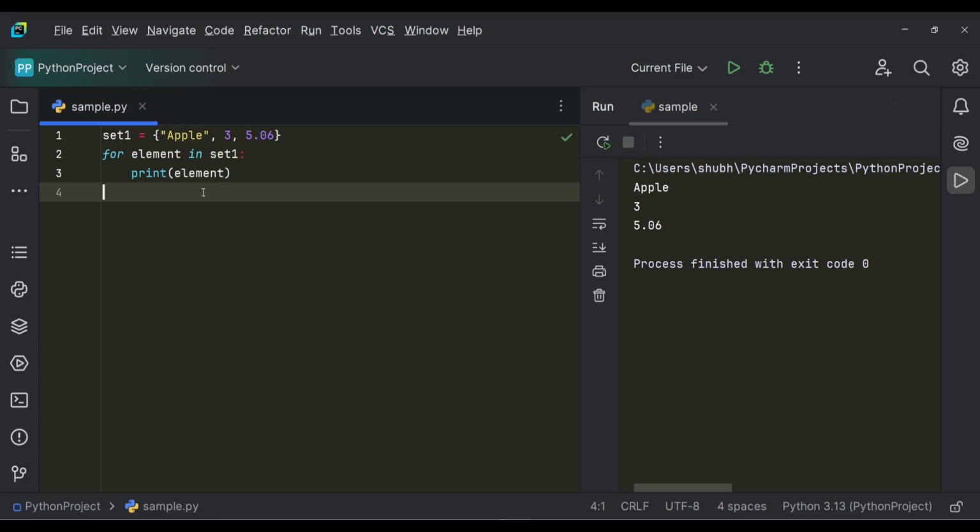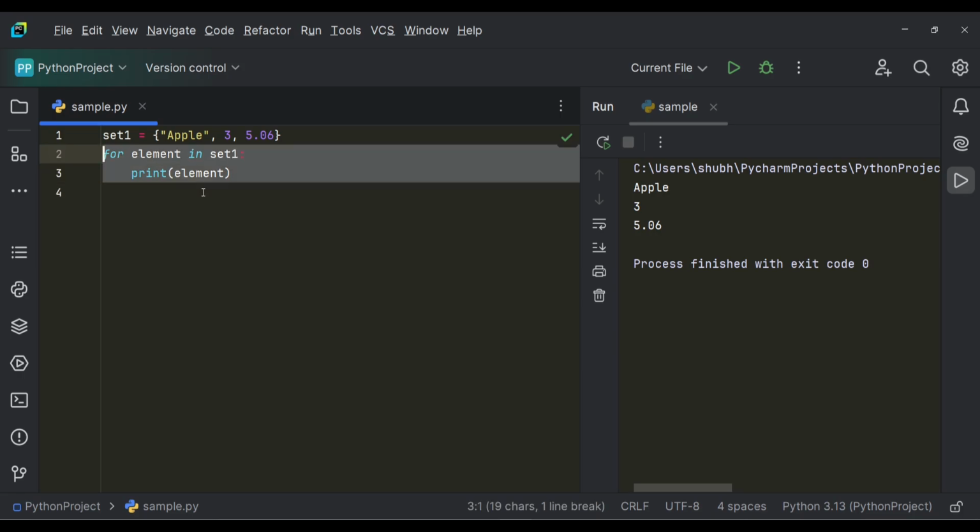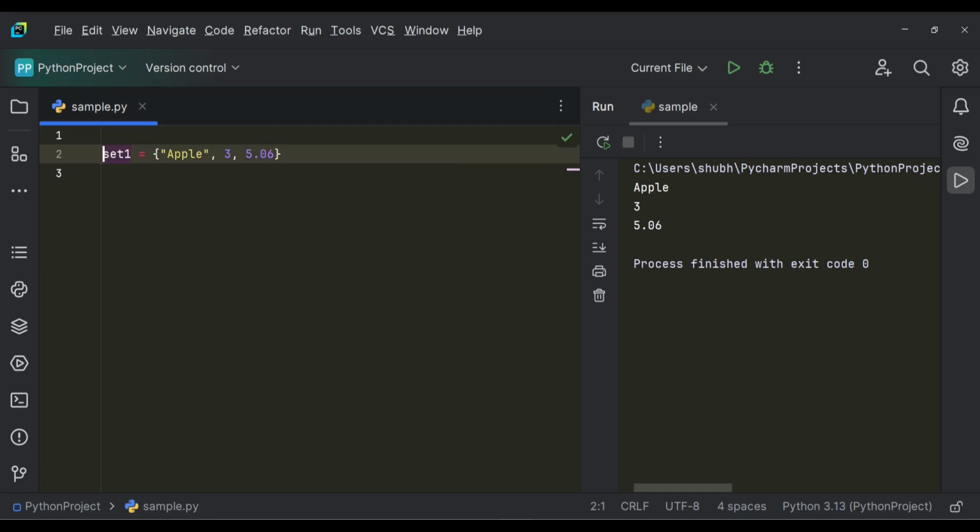Now let's check the update, how we can update a set. We can add an item in a set, we can remove an item, and then we can update a set. Let's start with adding an item to the set. So I will write a comment, adding an item to the set. So this is our set.